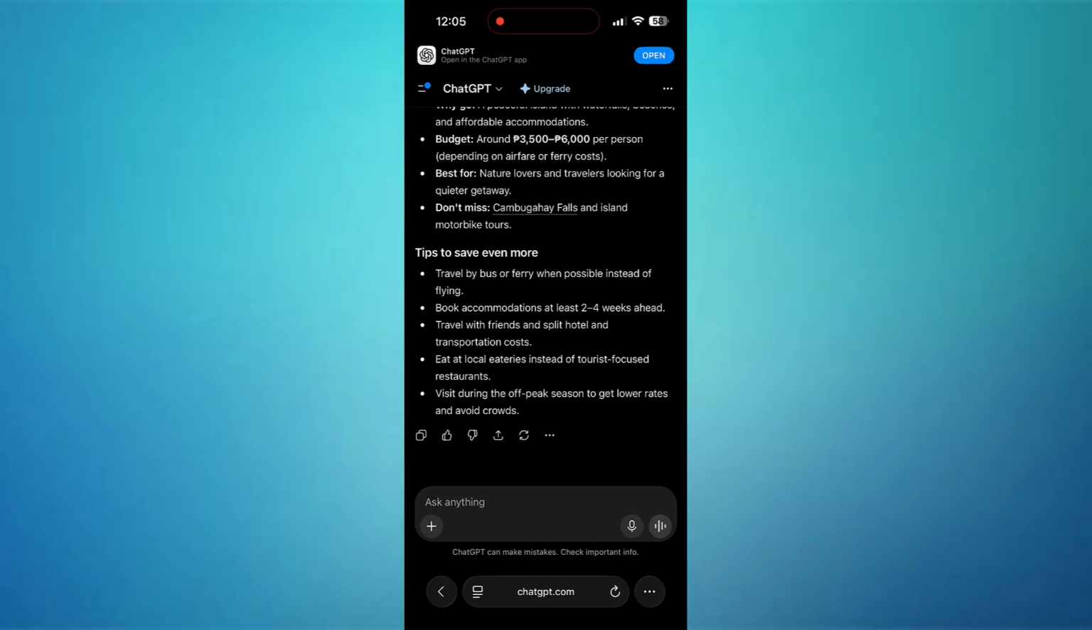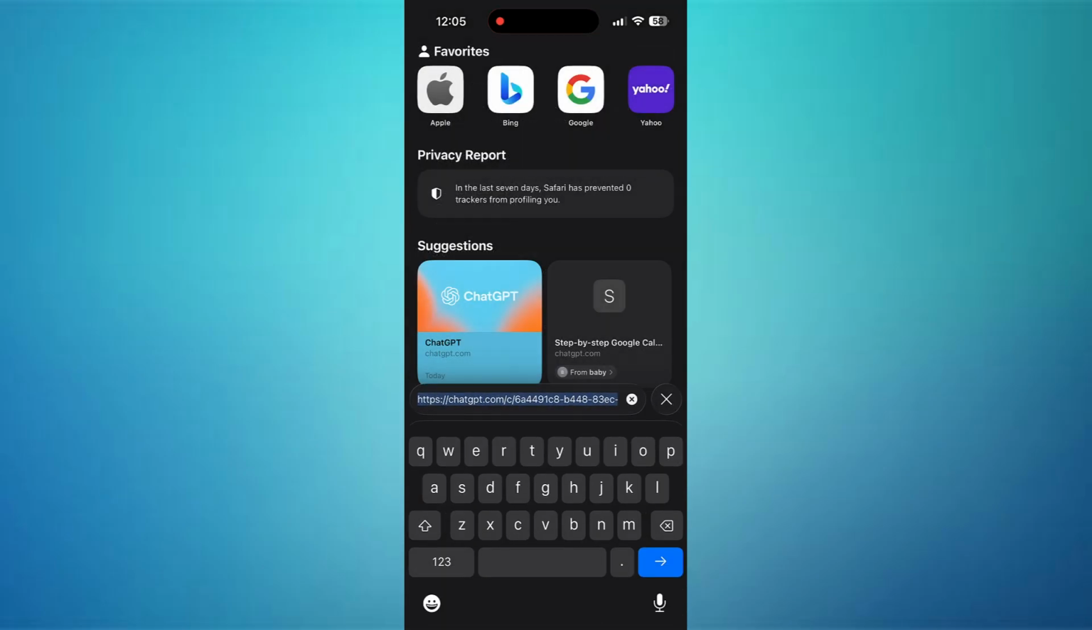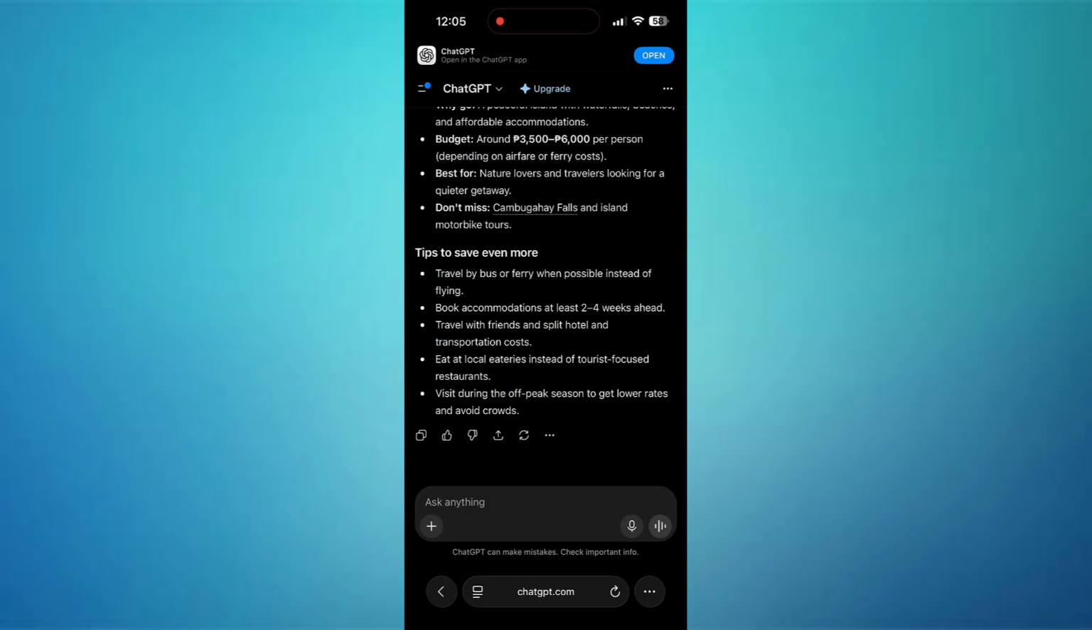Next, I want to copy the link for this specific web page. I tap on the address bar located at the bottom of the screen, which highlights the URL text and opens up my search suggestions and favorites page.